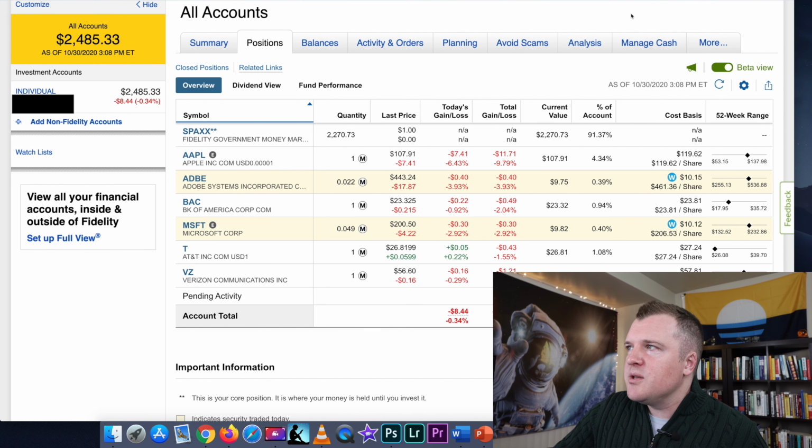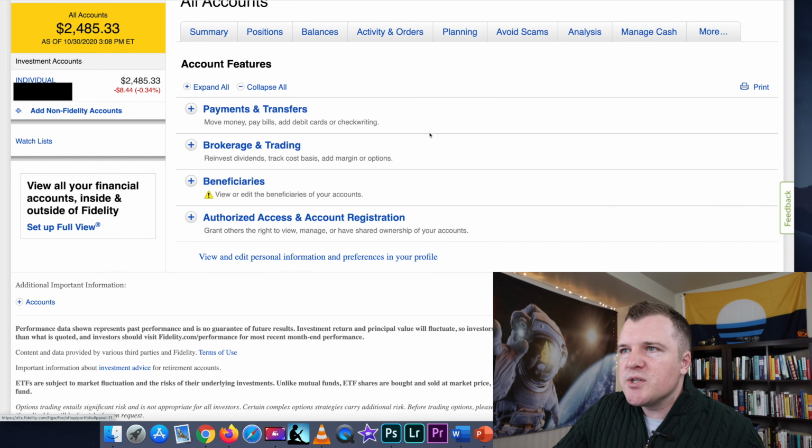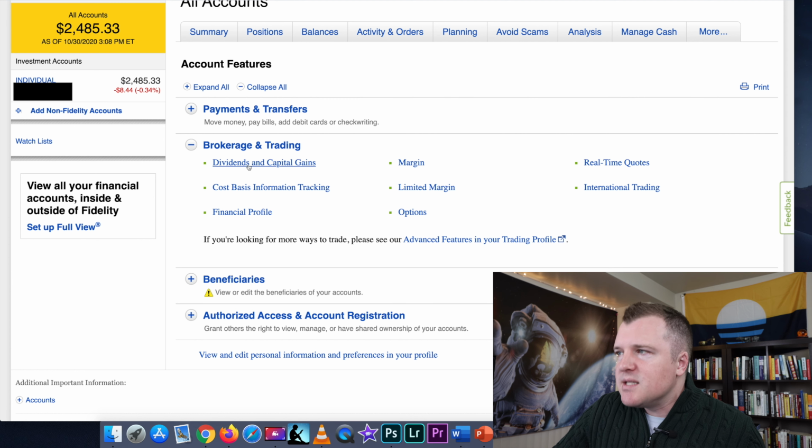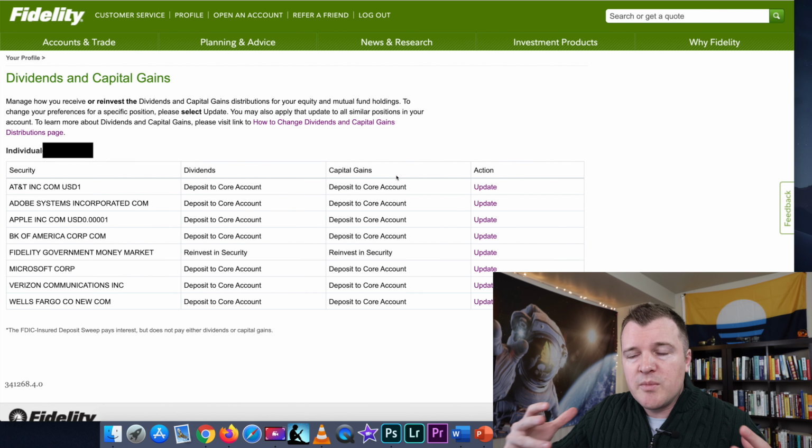So if you go to the top and you select More, you can then click on Account Features. Under Account Features, you'll see these drop-downs. We're going to click on Brokerage and Trading because this has dividends and capital gains. So we're going to click on this hyperlink. And on this page, it tells you everything that's happening. So I only own a couple shares of individual stocks, AT&T, Apple, Bank of America, Verizon, Wells Fargo. And right now, dividends will be deposited into my core account. That is my settlement fund, where basically my cash is hanging out. Capital gains, if there's any distributed from your holdings, once again, deposited in my core account.